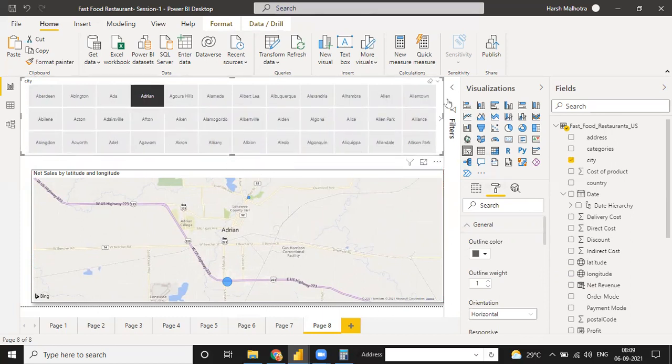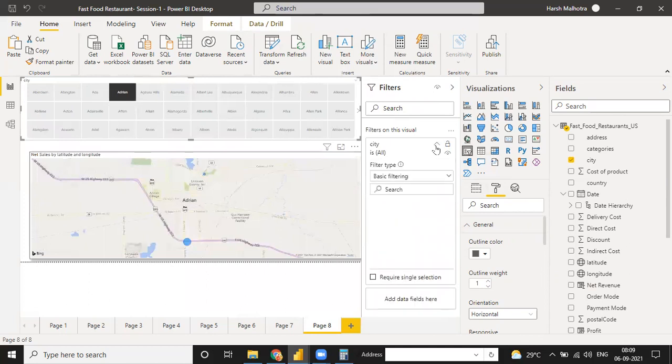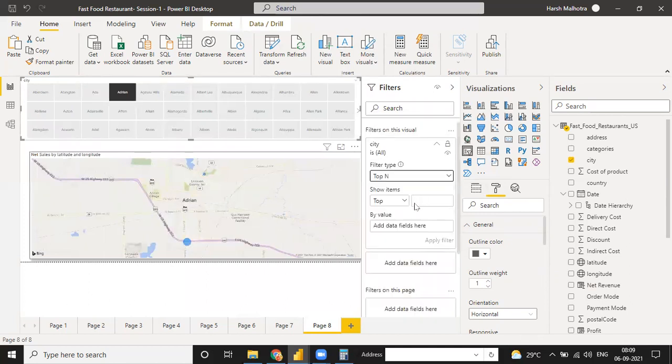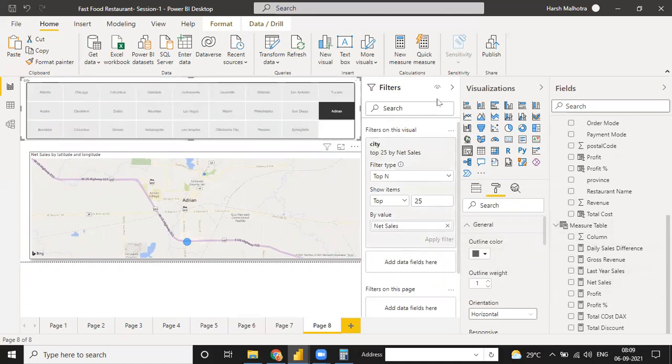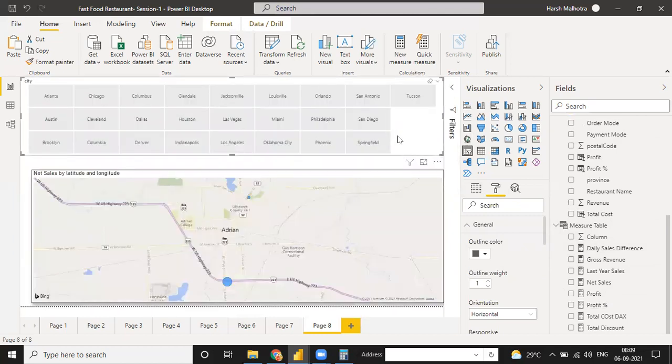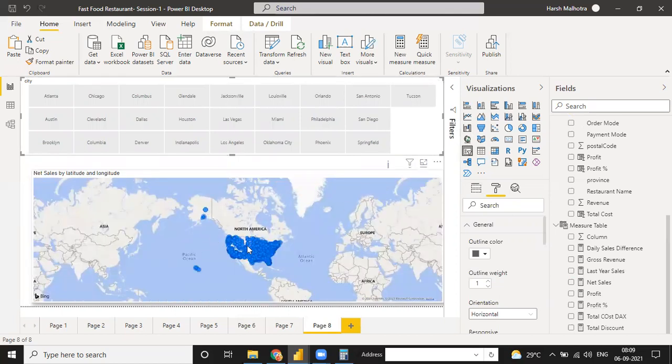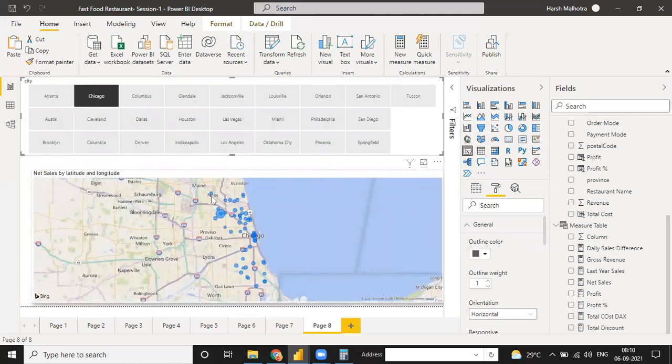See, we have multiple cities, but right now I use the top 25 cities only. Basic filter, top 25 cities on the basis of profit or net sales. Yeah, net sales, and apply filter. See, we have 25 cities right now, and if you use this slicer, you get one city. If you select Chicago, there is the sales by Chicago, and the latitude and net sales is 163. See, the higher the bubble, the higher the sales. The lower the bubble, the lower the sales.